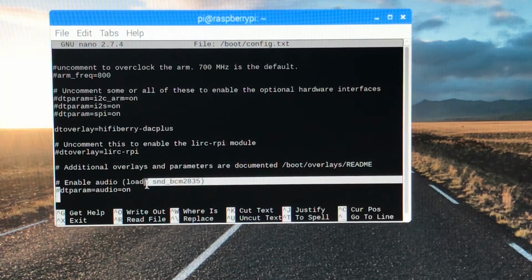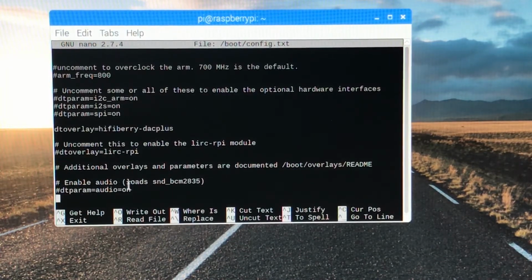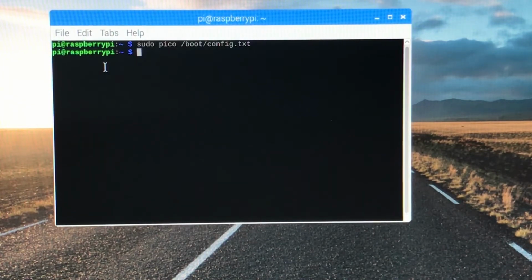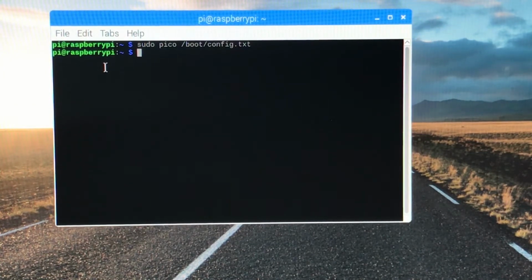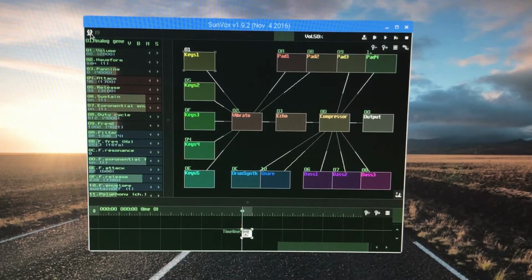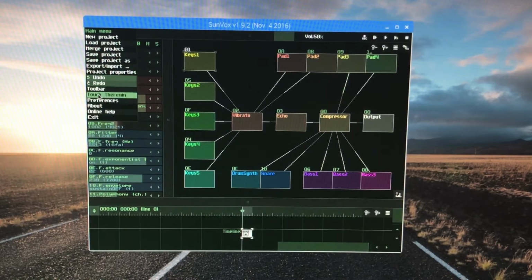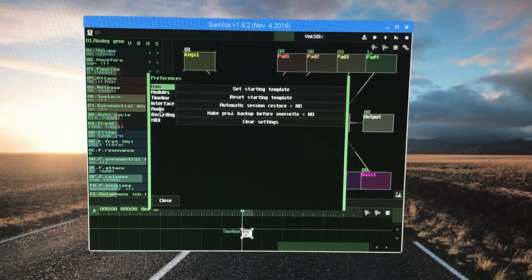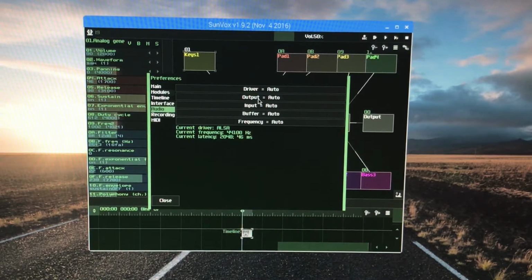And then lastly, it is recommended to go ahead and comment out the parameter line for the onboard audio just by putting in a hashtag. It'll definitely make your life easier. Now we'll go ahead and give it a quick reboot and start downloading the SunVox software so we can test this thing out. And here we are, a fresh install of SunVox. First, we'll need to go into our preferences and select the HiFiBerry DAC Plus in the audio output section.